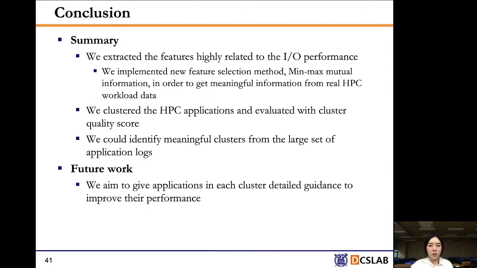So this is the summary of our work. We extracted the features highly related to the I/O performance. And specifically, we implemented a new feature selection algorithm, which is min-max mutual information, in order to get meaningful information from the real HPC workload data. We clustered the HPC applications and evaluated with cluster validity score. And from the result, we could identify meaningful clusters from the large set of application logs.